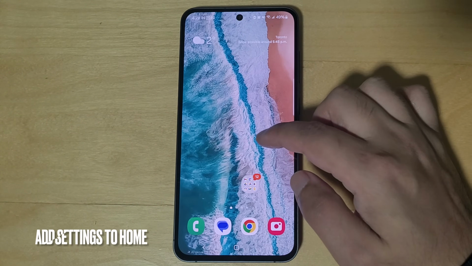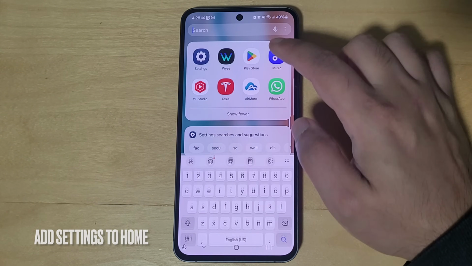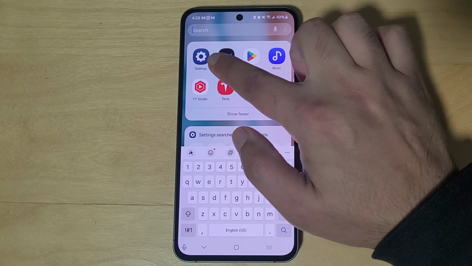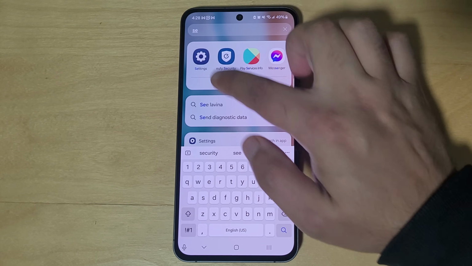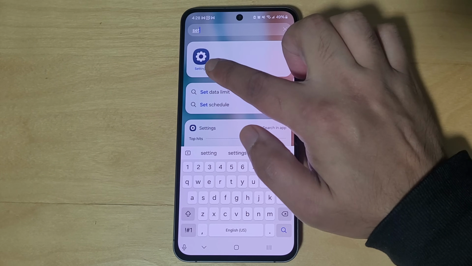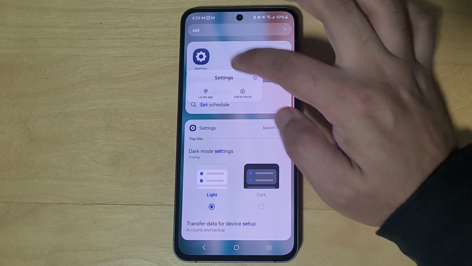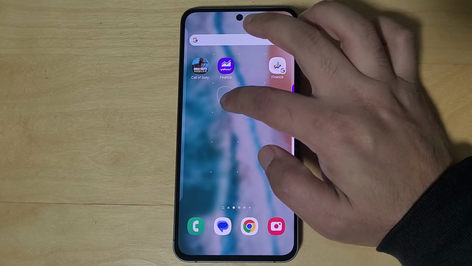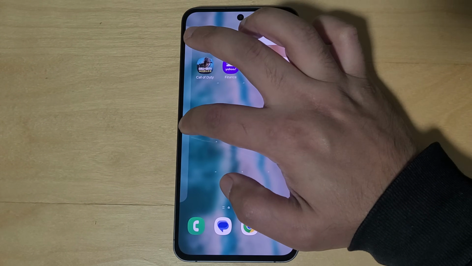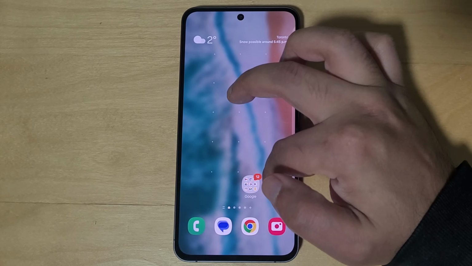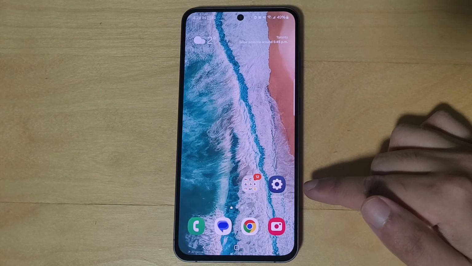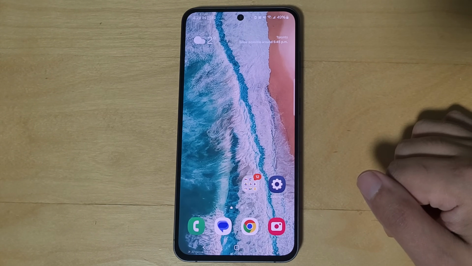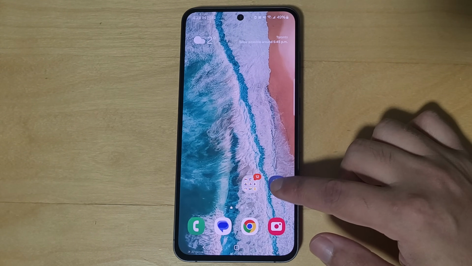Let's start with adding the settings icon to our home screen. To do that, swipe up, look for the settings icon. If you don't see it, search for settings. Once you see the icon, hold down on the icon and tap Add to Home. If you want to move it to a different screen, just hold down on the icon again and move it to the left or right side of the screen. This will flip to other sections of home screens. Use the same method to add more icons and customize your home screen with apps you use the most.